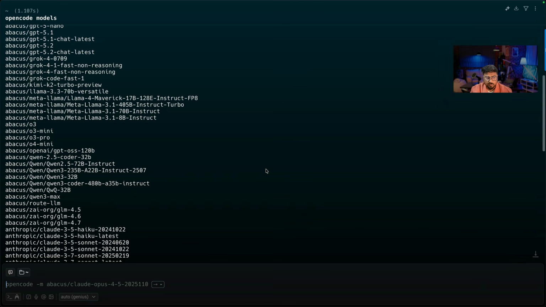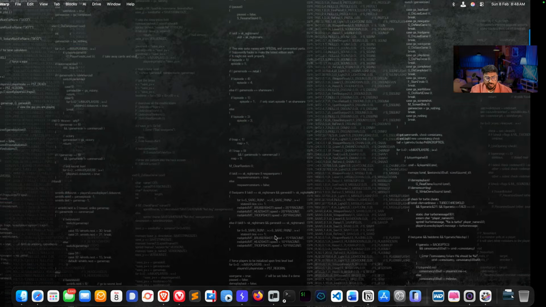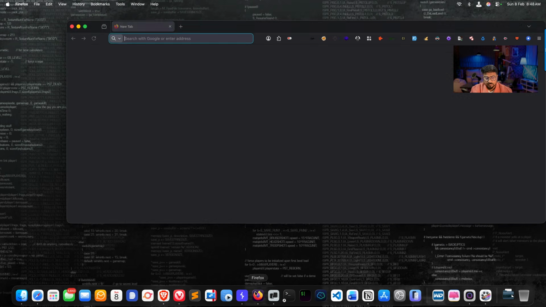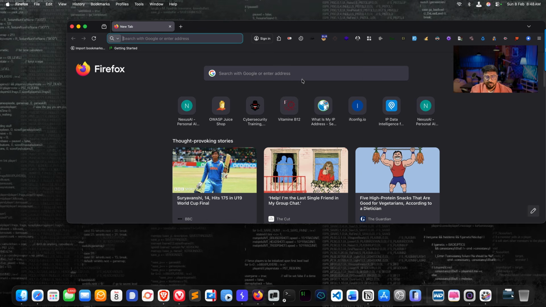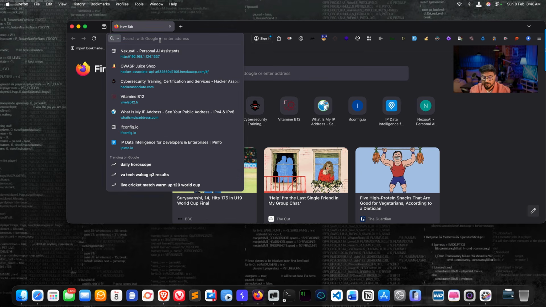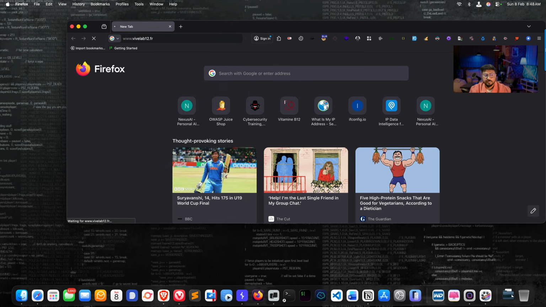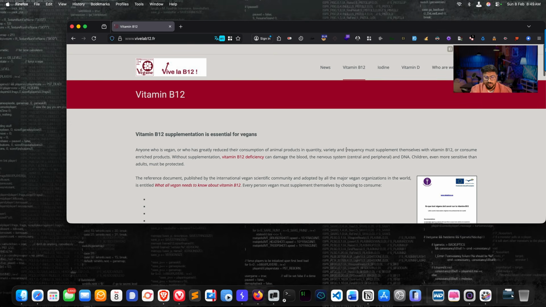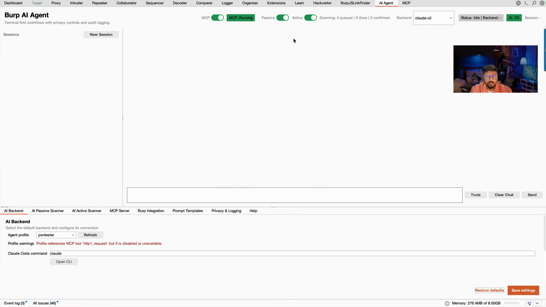Now I'll show you how we identify vulnerabilities. For example, let's say you go to any application. I'm going to open it here. This is Firefox, and you can start Burp. I'm just taking this as an example. Now if I go to this, everything is running, you can see, and I can create a new session.